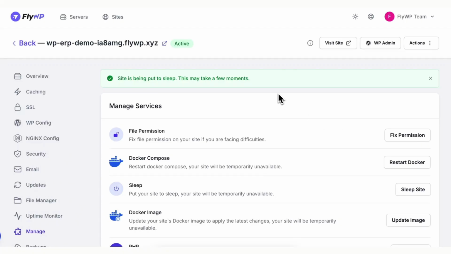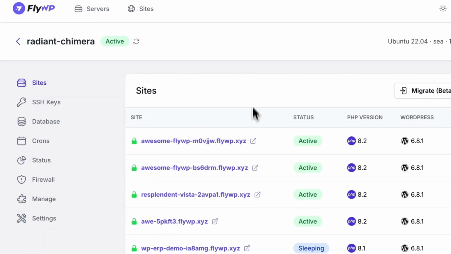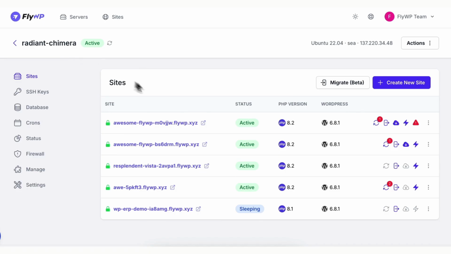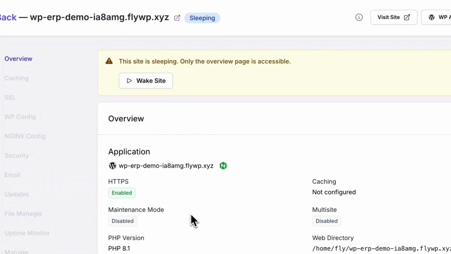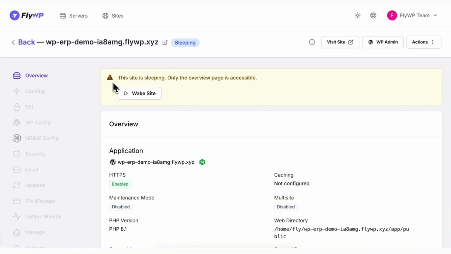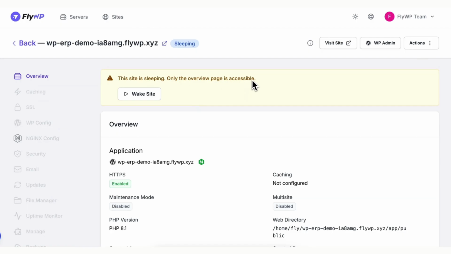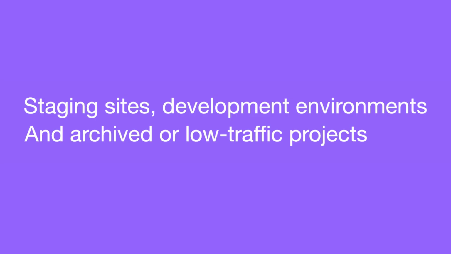While asleep, no PHP will be executed, WordPress activity is completely paused, and the dashboard will clearly show the site is in sleeping mode. Sleeping sites don't use CPU or memory, which means you only pay for active compute time, server resources are freed up, and performance improves for your active sites. It's perfect for staging sites, development environments, archived or low-traffic projects.